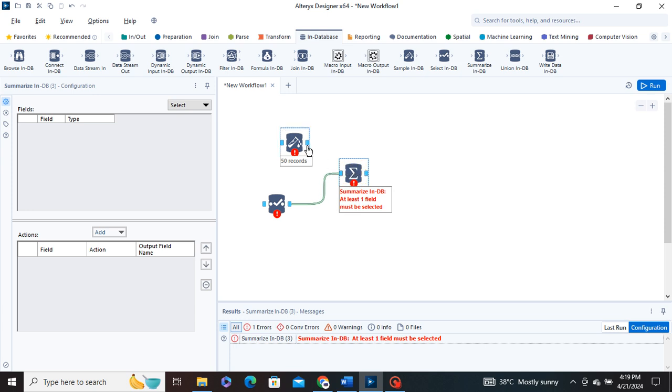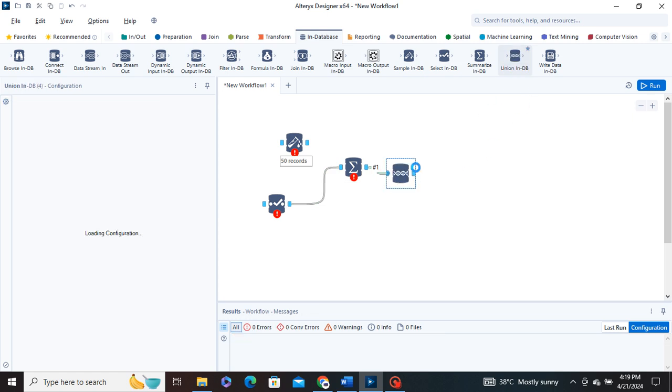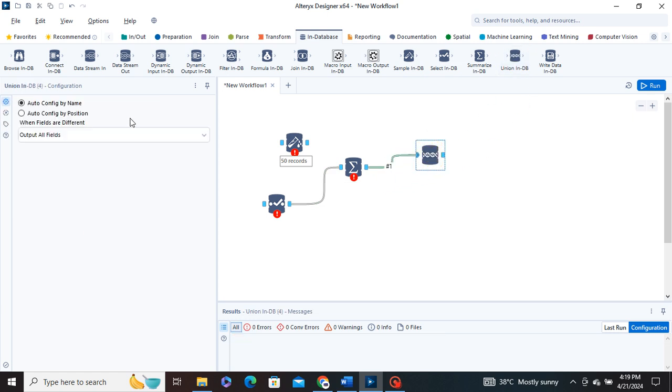Then after, the union in DB tool allows you to combine data from multiple database tables or queries directly within the database, without the need to bring the data into memory in Alteryx. This tool is particularly useful when you need to aggregate or combine data from different sources or tables efficiently, especially when dealing with large data sets.